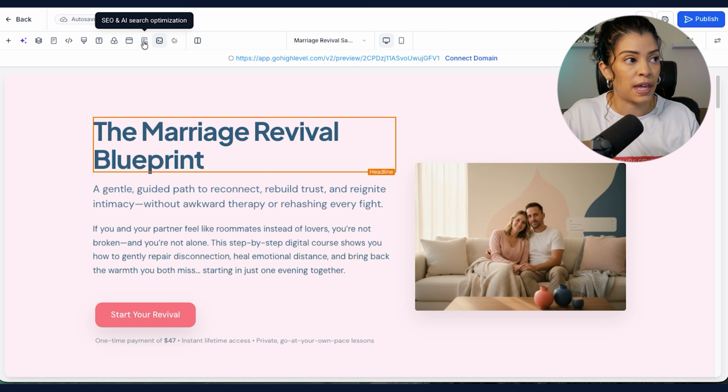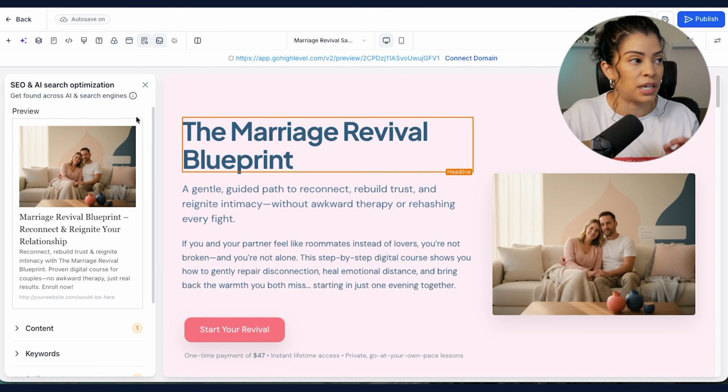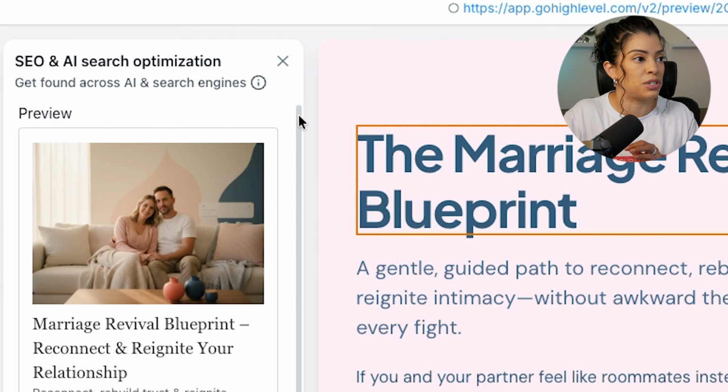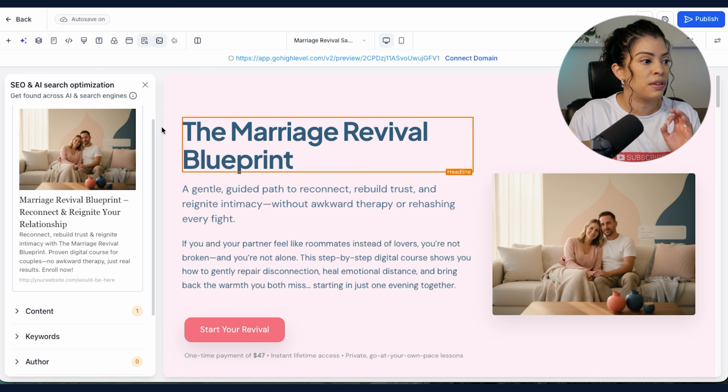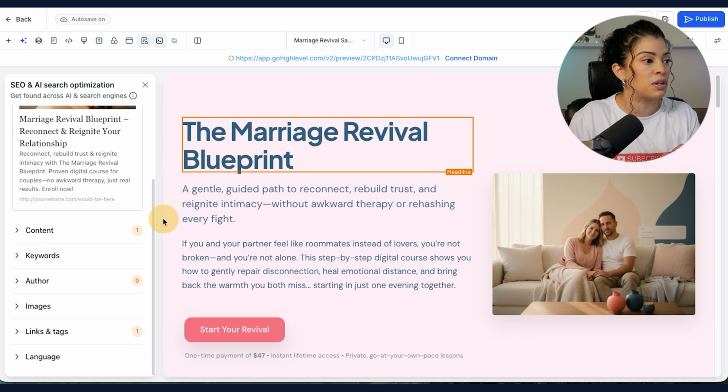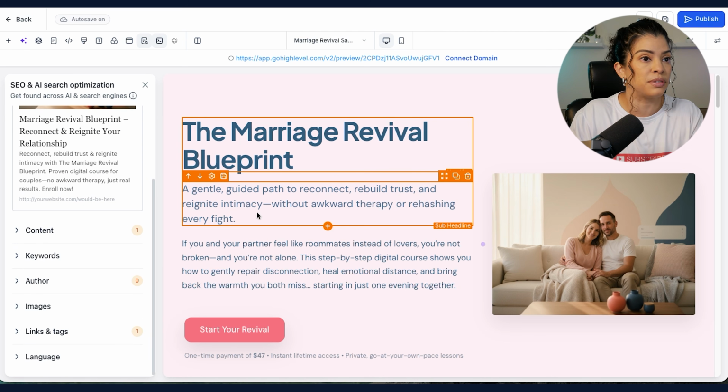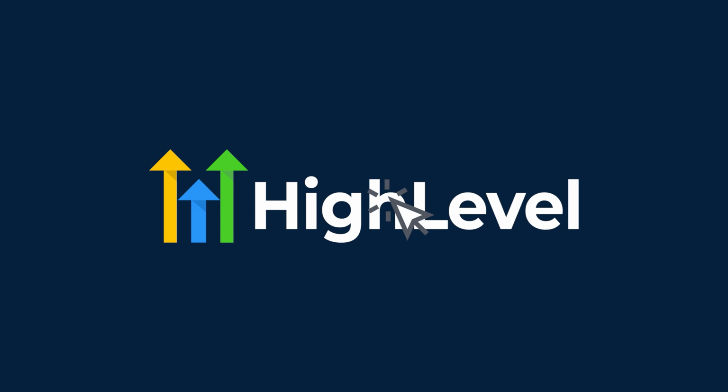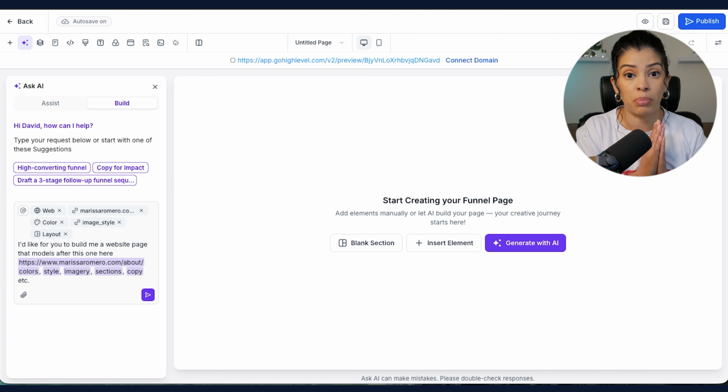The other really cool thing that AI Funnel Builder does is it already does the SEO and AI search optimization. So this is how it looks on Google. That's amazing. It already has the keywords and all of these things in it. So you don't have to worry about that. It's done for you. Okay, so this third way is absolutely going to blow your mind.